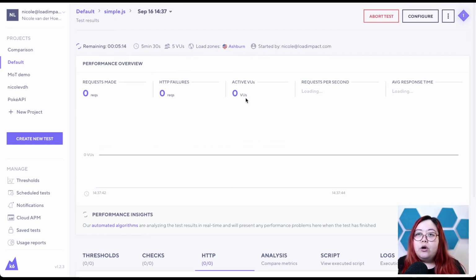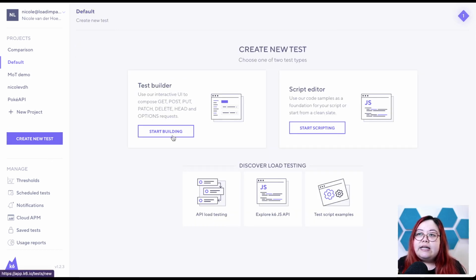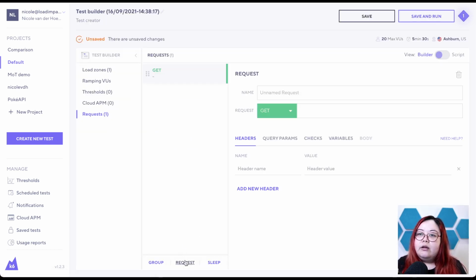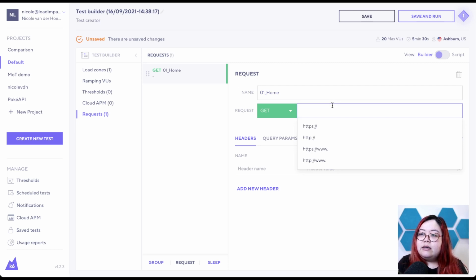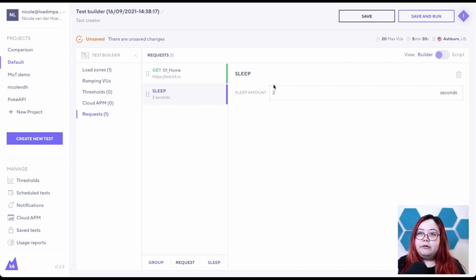Now, what if you want to run your own test on the cloud UI? So you just click create new test, and I'll just use test builder because if you want to, you can just copy the script that you had and paste it into the script editor, but I'll show you the test builder as well because it's pretty cool. So I'll add a request here, and we'll say this one is home, and I always like to number my requests, and then I'll just hit the test K6 page, and always add a sleep.